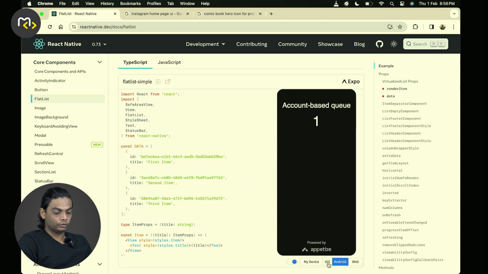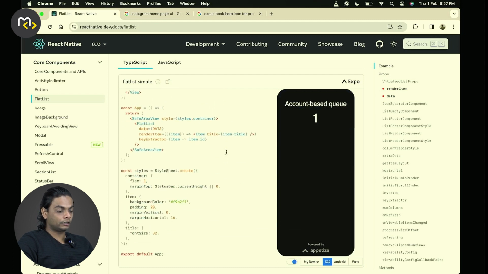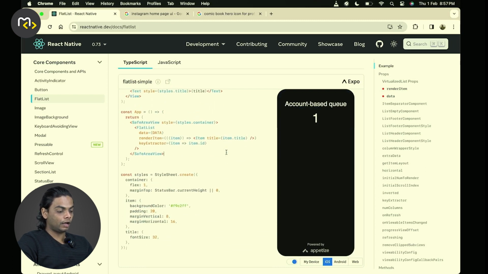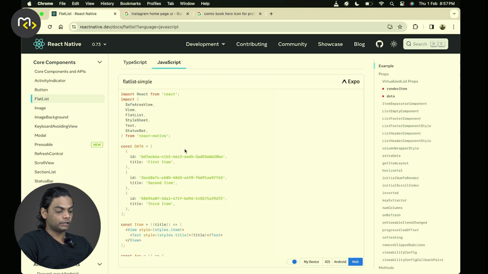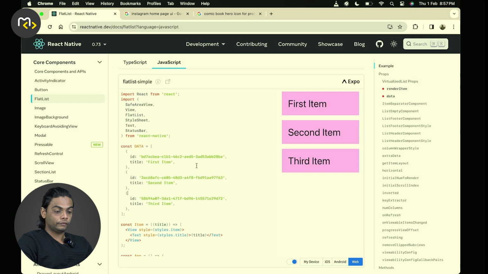Okay, I think we are on a queue. Let's see if we have an iOS device available. It's also on a queue. Okay, no problem. We can copy this code and we can run it in our code and see how it looks like. I'll just copy the whole thing. Let me copy the JavaScript code then. Yeah, so we have an example right here.